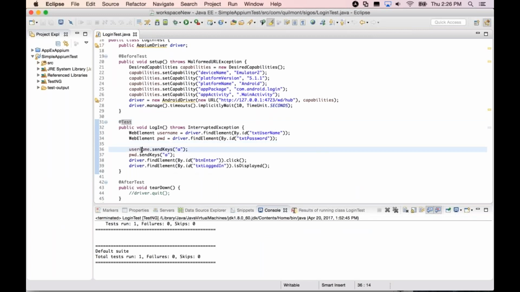So we have two fields that we're sending: the username field with the correct login, and the password field with the correct password. And lastly, we're clicking the submit button and making sure some text is displayed, that our text box is displayed.